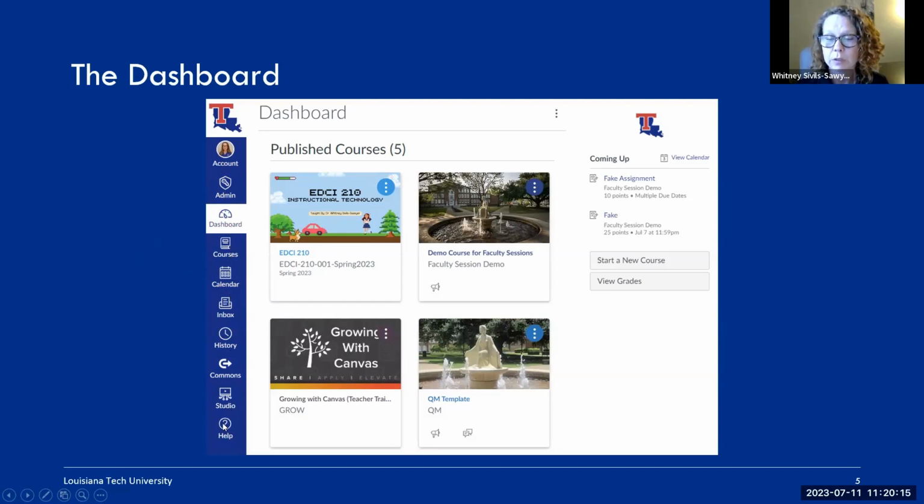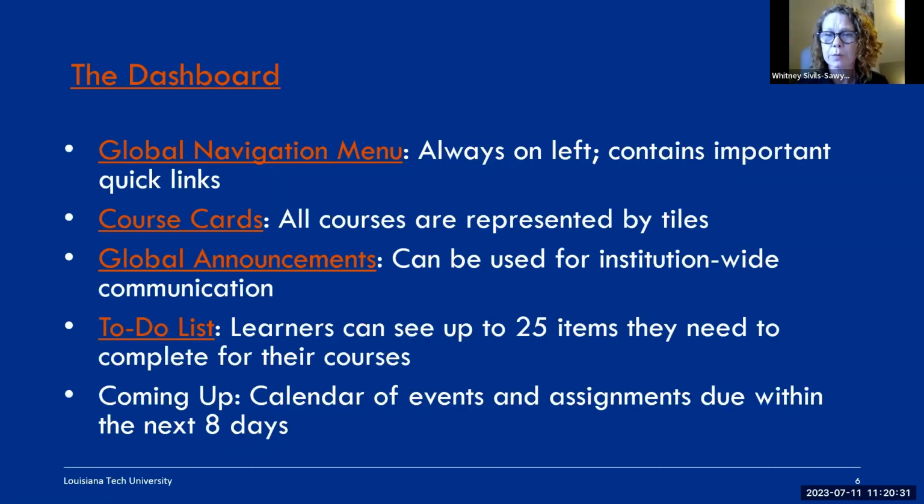And remember, we talked about the help button earlier, and here is the help button at the far bottom left of the global navigation menu. Also, you see the course cards representing your different courses and some other features of the dashboard. So the dashboard includes the global navigation menu that I just showed you. It's always on the left, and it contains important quick links. It also has course cards.